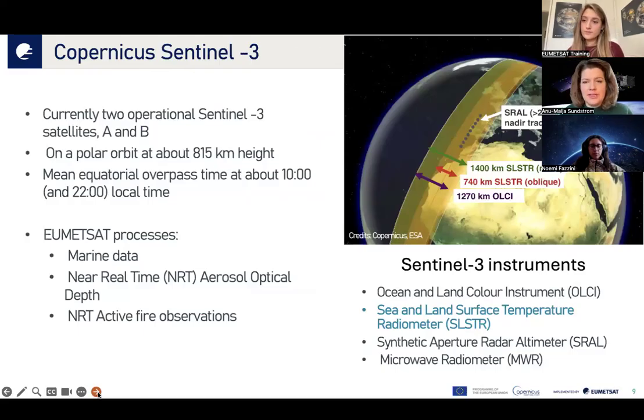Our focus today is the Sentinel-3 satellite. As I said, there are currently two operational Sentinel-3 satellites, Sentinel-3A and B. They are on a polar orbit, so they fly from pole to pole at about 800 kilometers height from the surface. The overpass times for these satellites are about 10 in the morning and 10 in the evening. So these satellites pass a certain location always at the same local time. Wherever you are, at about 10 in the morning your local time, these Sentinel satellites will overpass your location.